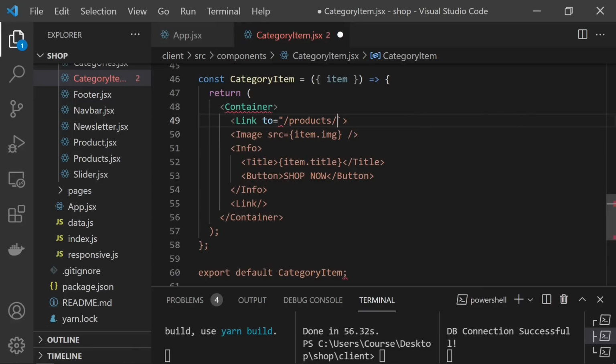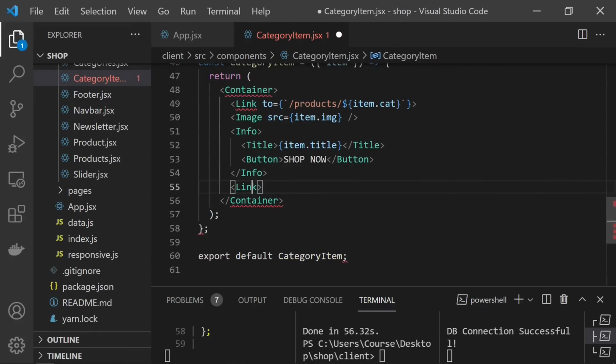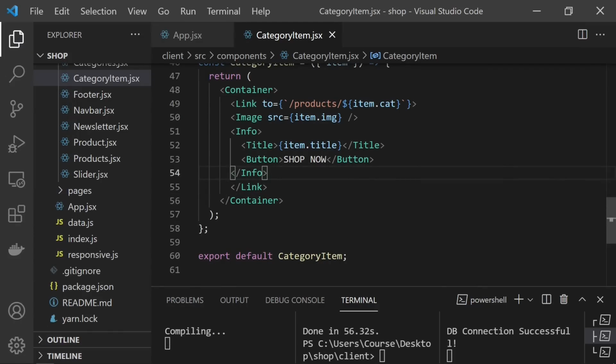So I'm gonna use backtick here instead of quote. And I will cover with curly brackets. And inside, I can write my category, which is item.category. There is something wrong here. It should be here, of course, our slash. Okay, let's save and see.